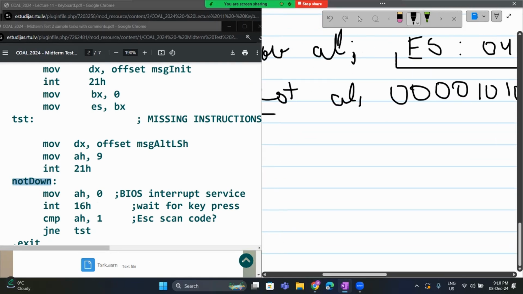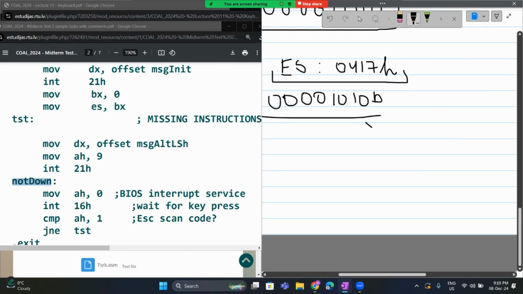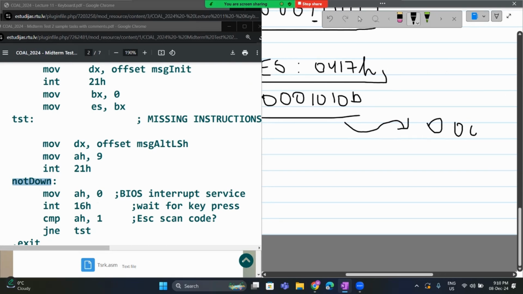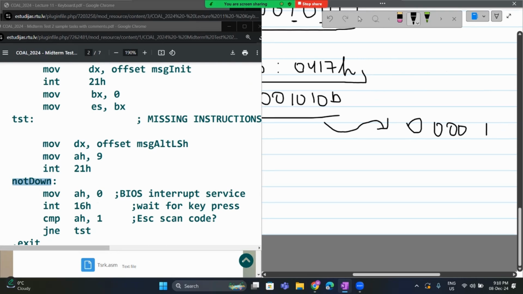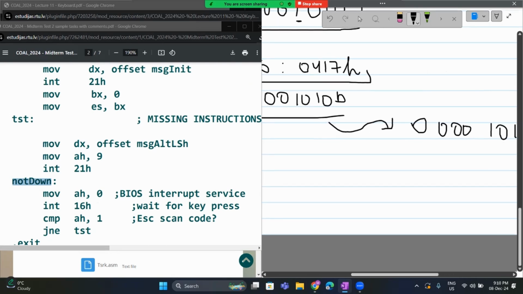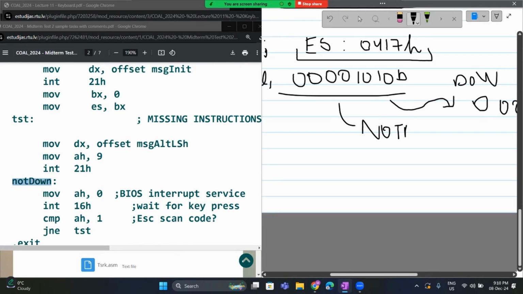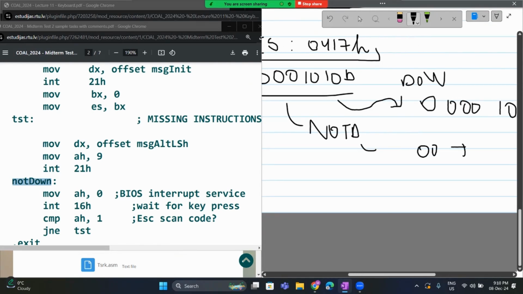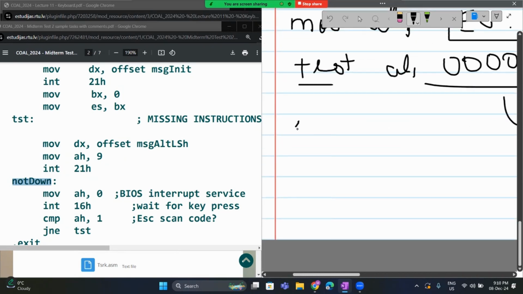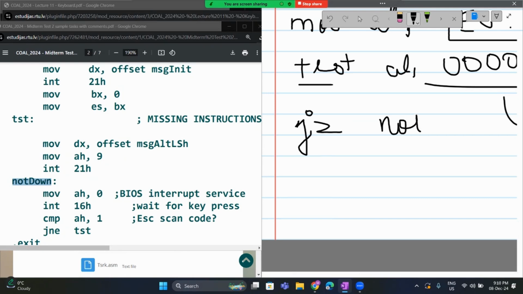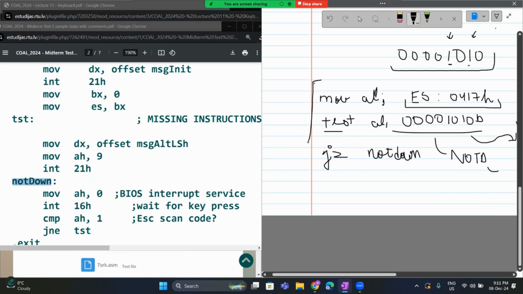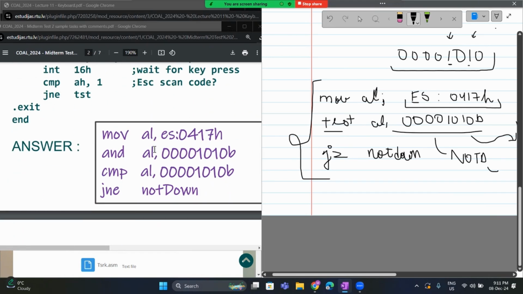If these are down, that means that this result will not be 0. It will be exactly like this: 0 0 0 1 0 1 0. So if they are down, this will be the result. If they are not down, the result will be all zeros, which is basically 0. So if the result is 0, we jump to not down. These are the three instructions that we will need to put here.